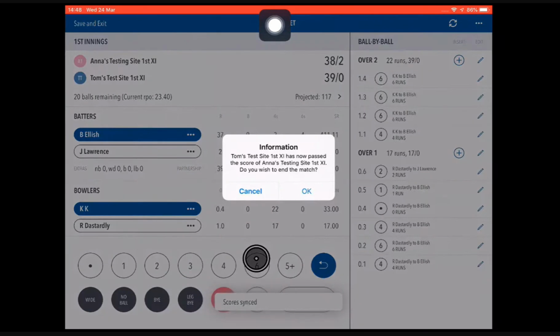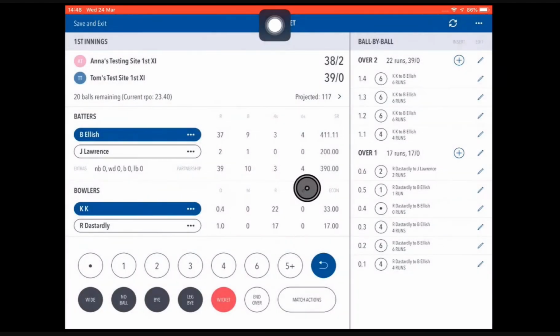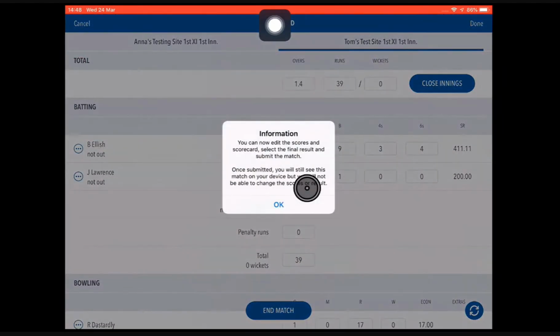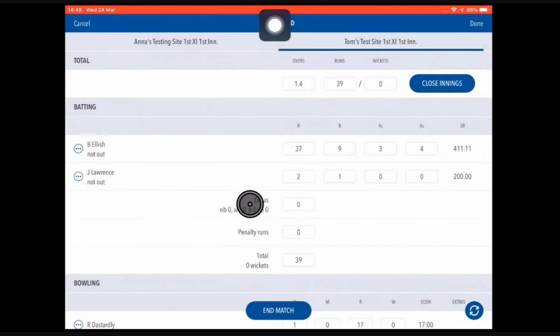So here you can see Tom's test side has passed the score, so it's prompting me to close the match. So in this case I'm going to press OK, because I'm happy with that. So this will then take you through to the scorecard, where you can edit the scores and then select the final result and submit the match.